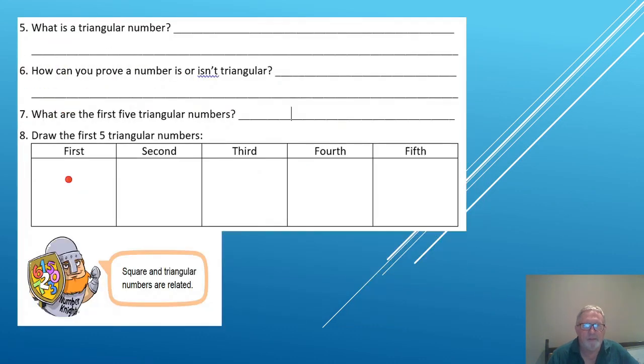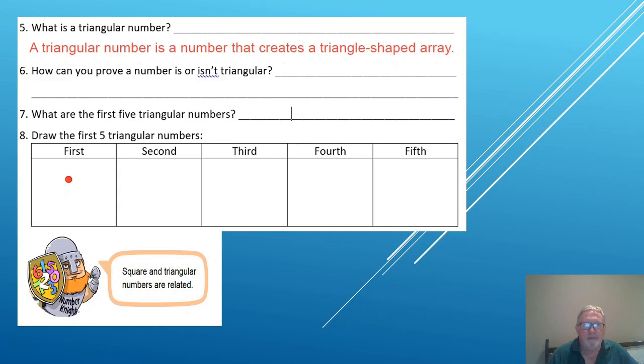We revised what's a square number. Let's do the same for a triangular number. So there are 4 questions here for you to answer. Pause the video, have a go at these, and come back and check how you went. Pause now. We're back. Let's see what you did.